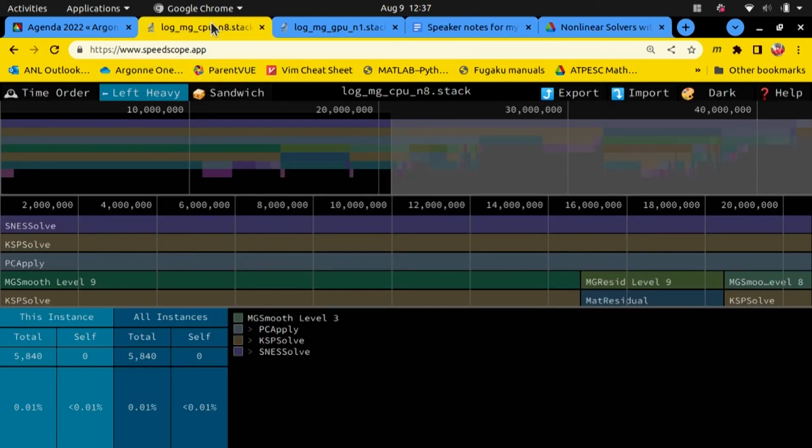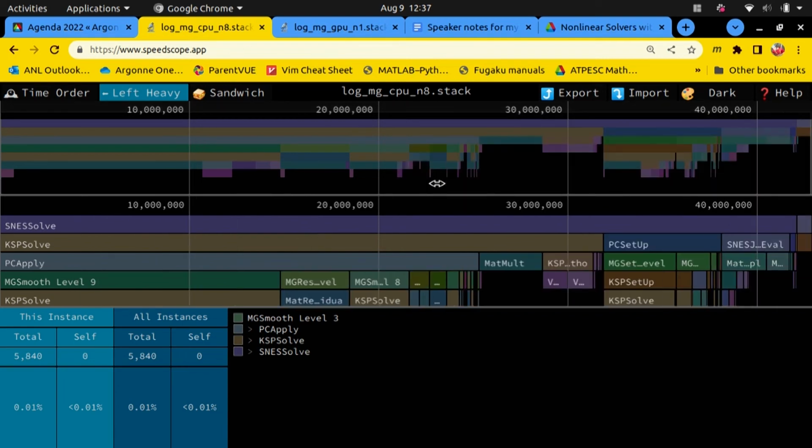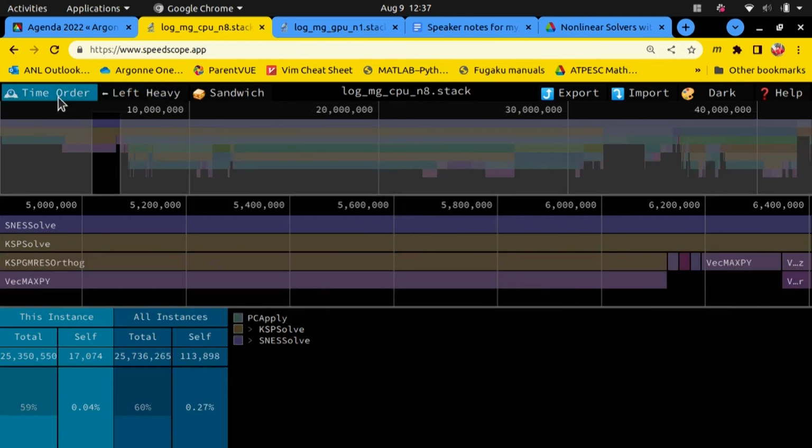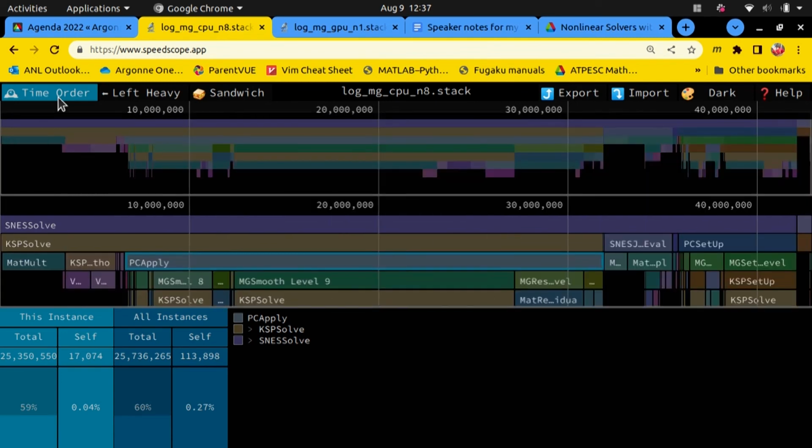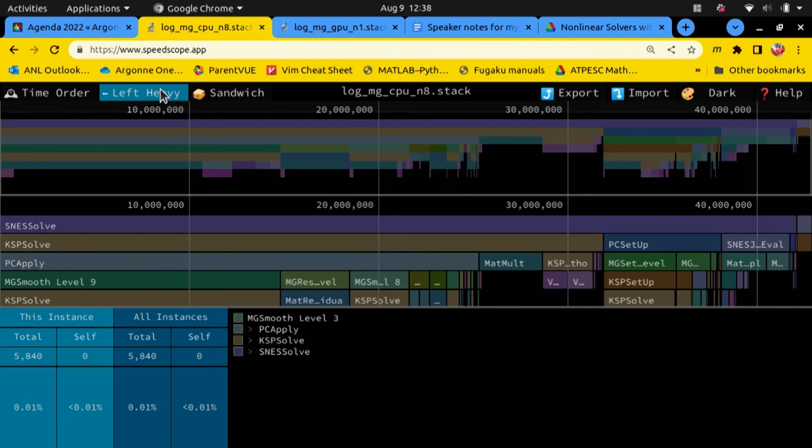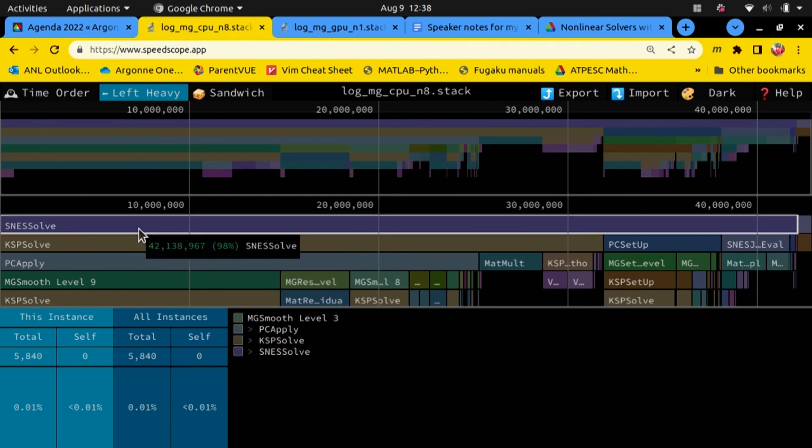You will be able to open these up in a very cool flame graph style view, where this gives you a hierarchical view. Actually, it'll open up in time order, where it tries to plot things as they show up in the logs, which has to do with their execution time. But I'm actually just going to click on the left heavy view, where it sorts everything so that the most expensive things show up pushed to the left of this graph.